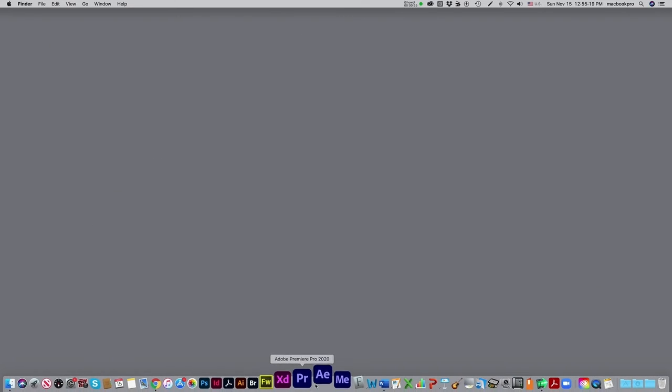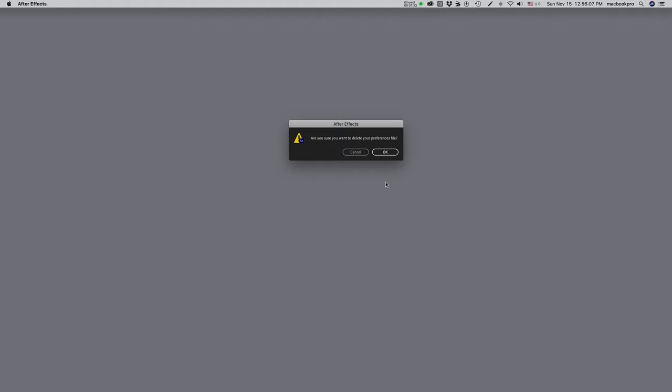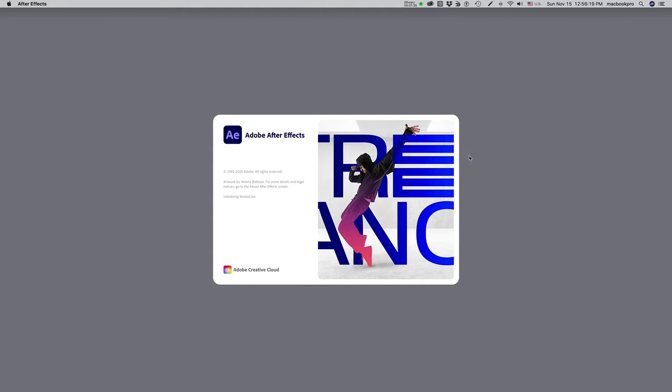Sometimes you have to hit it just right. So if you find that it's just loading without showing you the delete preferences file dialog box, then you're going to want to quit and restart. And as you restart, as soon as you hit that icon, hold those 3 keys down. I am still holding my keys down. When you see the After Effects "Are you sure you want to delete your preferences file" dialog box show up, go ahead and say OK, and then let the program load.